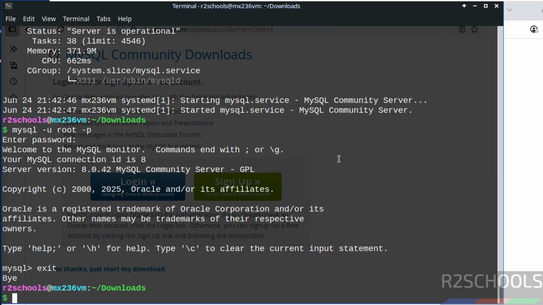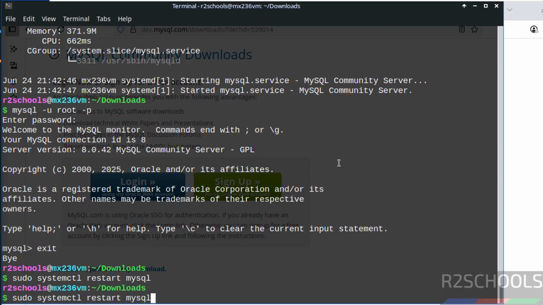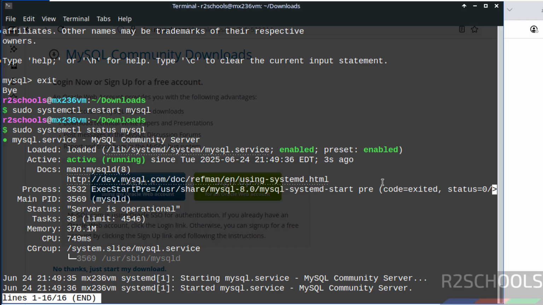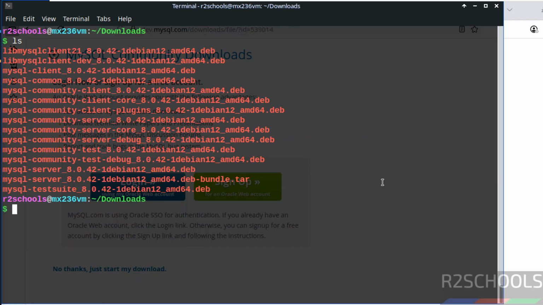Exit. Now we will see how to restart. sudo systemctl restart mysql. We have successfully restarted. See, we restarted 3 seconds ago. Control L. Until now we have connected to MySQL server by using the MySQL client. You can also connect to MySQL server by using DBeaver or MySQL Workbench. Those are the most popular tools.